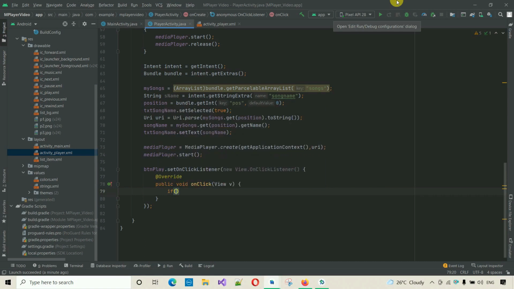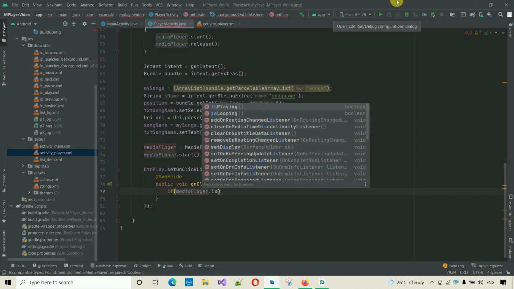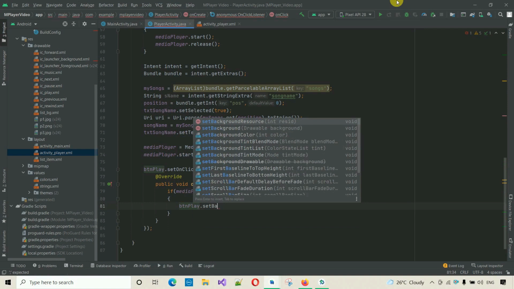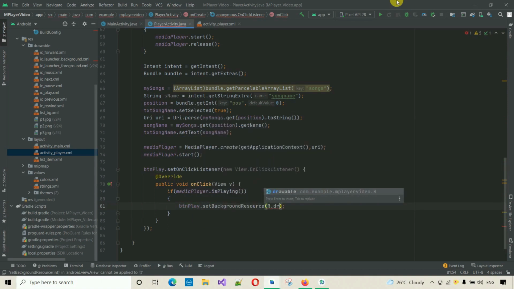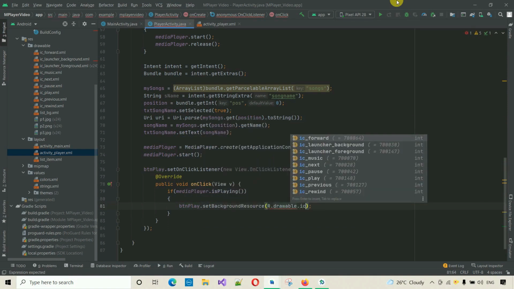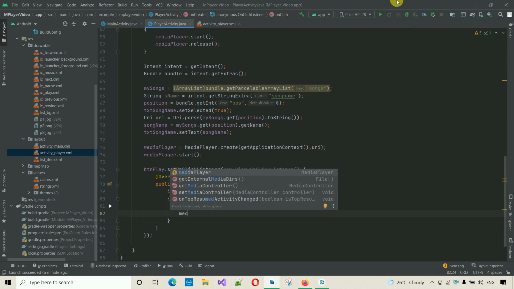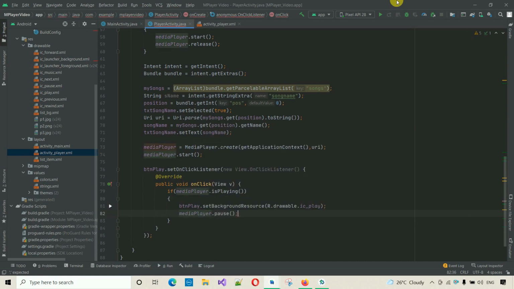So I'm going to check if the media player is playing. If this one is playing, then BTN play dot set background resource, and I'm going to set the drawable. If it is playing, then we have to set this icon dot play, and we have to pause the media player. So media player dot pause.